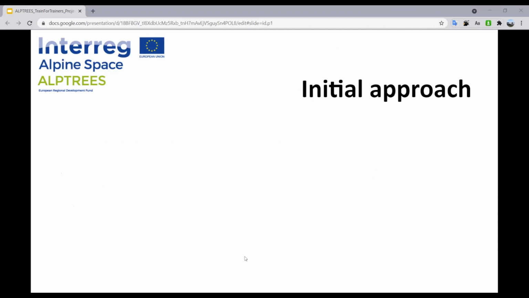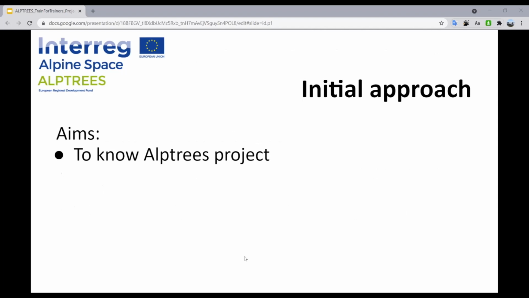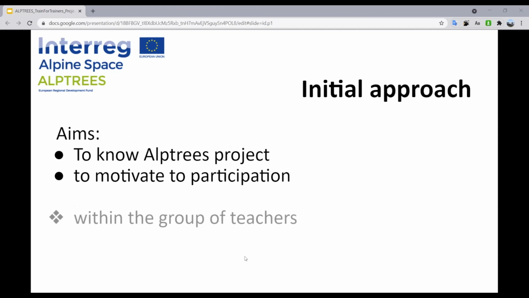What is the initial approach to the didactic project? We have to share the aims, to get to know the ALPTREES project, and to motivate participation, obviously within the group of teachers and within the class.